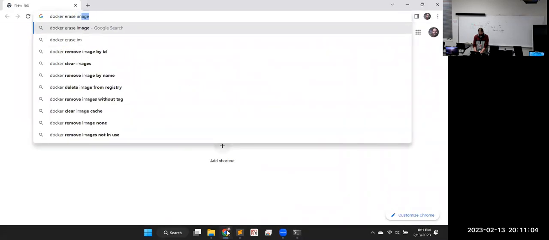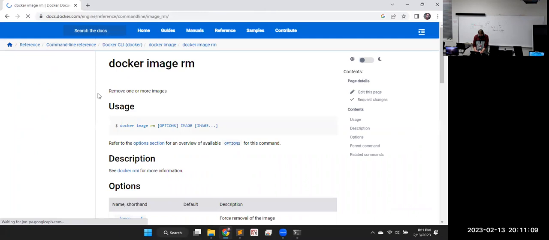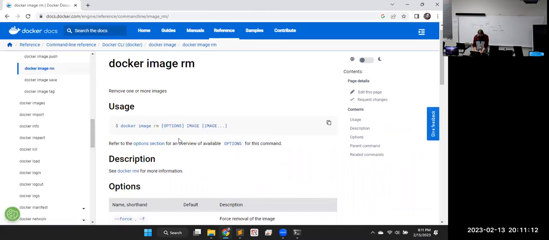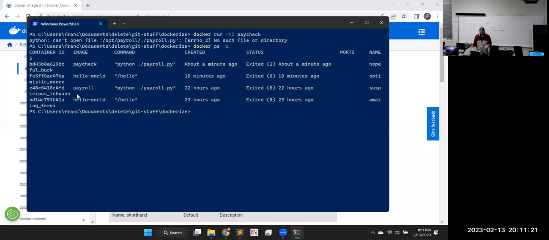Docker erase image. Oh, remove image. Docker ps -a. So I didn't know I needed to do this. So I have to print out all of the running ones. About a minute ago, that would be this one. Oh, so here's the ID, and we need that, so grab the container ID.